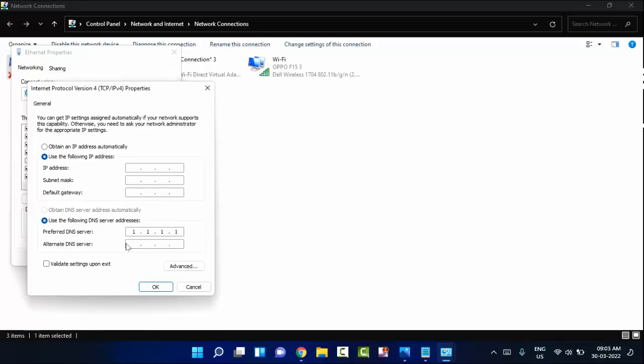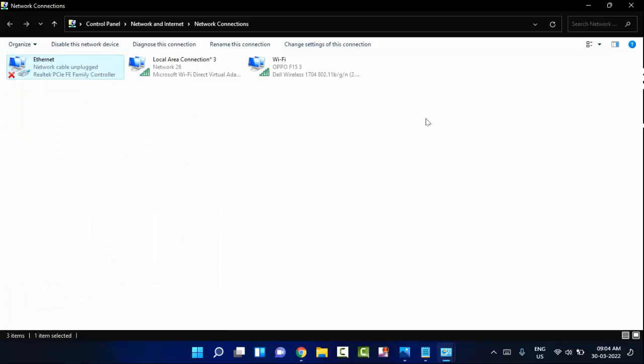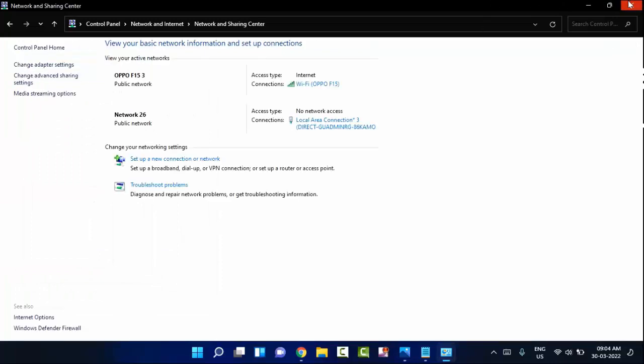After that, come to the alternate DNS server. Here you need to enter 1.0.0.1. After doing this, just click on OK and close this window.